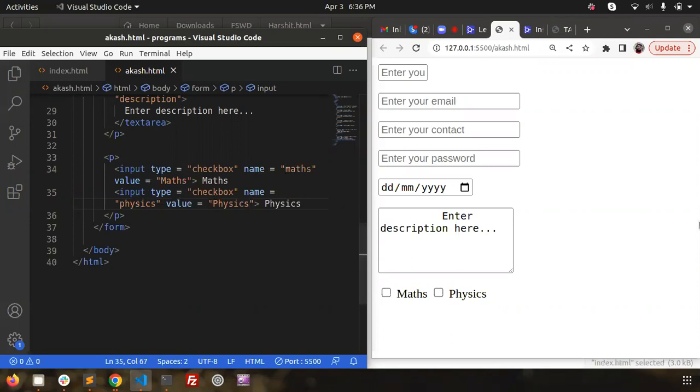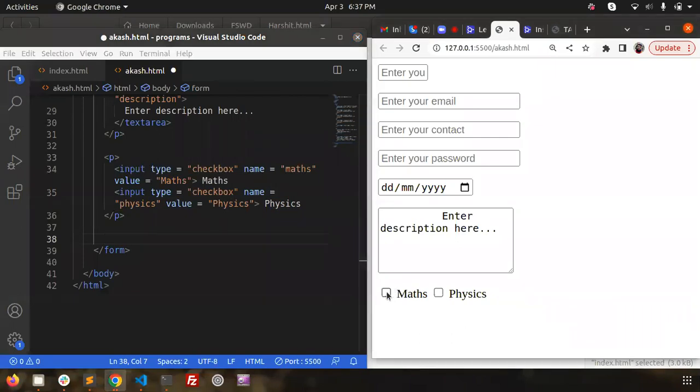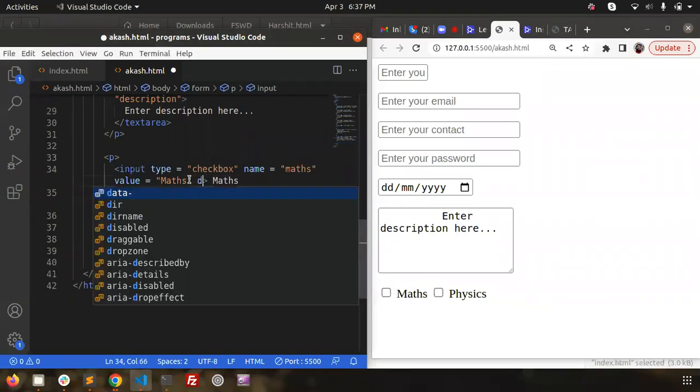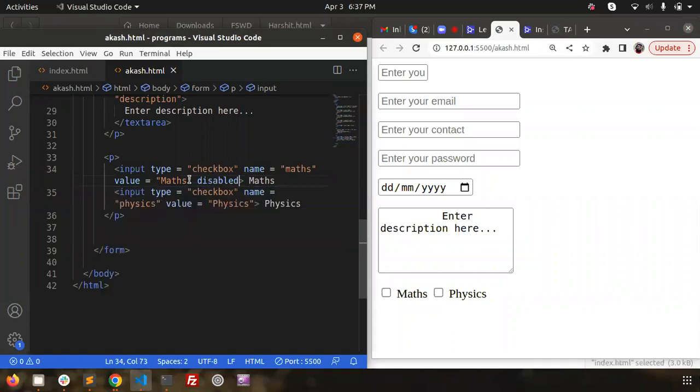Now the user can select both values because this is a checkbox. Suppose I have to freeze this maths value. I will write one attribute here, disabled, and the value gets frozen. Now the user can't check this value. The user can only check this other value: check, uncheck, uncheck, check. But the user can't select this value because I have frozen it using the disabled attribute.